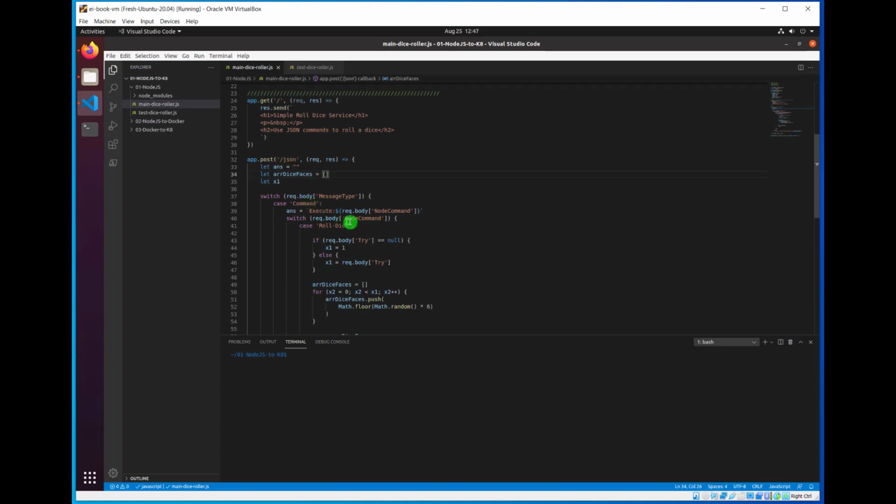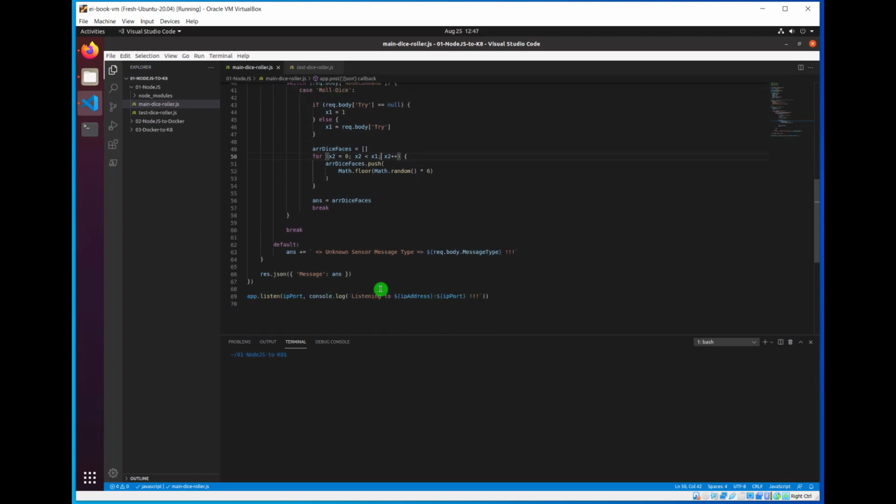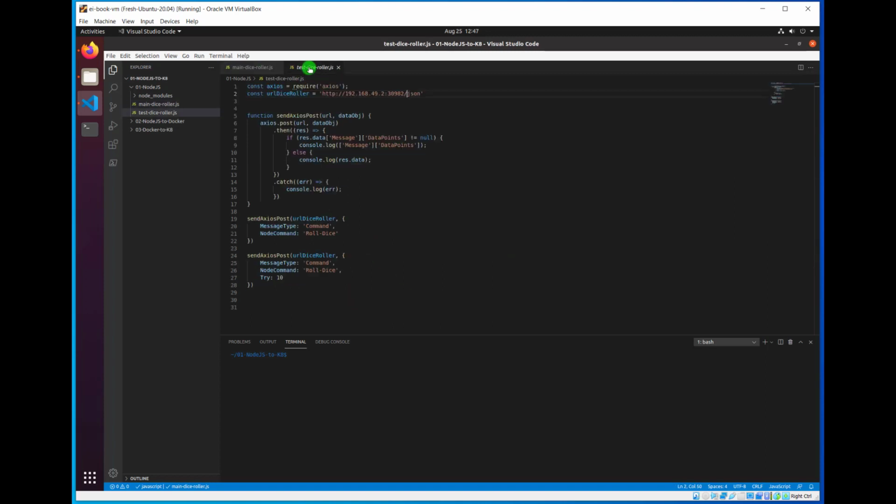I'm looking for a command, which in my case is a simple one, like roll dice. And I'm going to roll a dice a limited number of times, and then return all the numbers. On the test, as you can see, I'm going to use Axios again. I'm going to send an Axios post, and I'm going to send two types of commands: one command roll dice, or command roll dice for 10 times, for example.